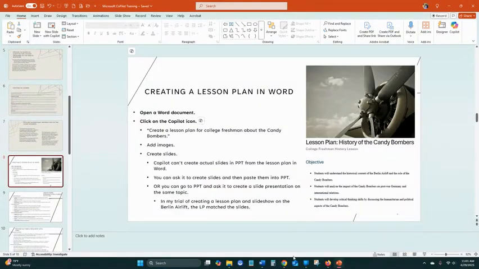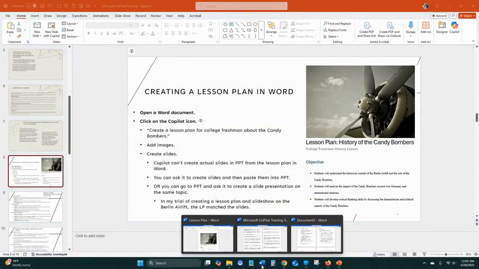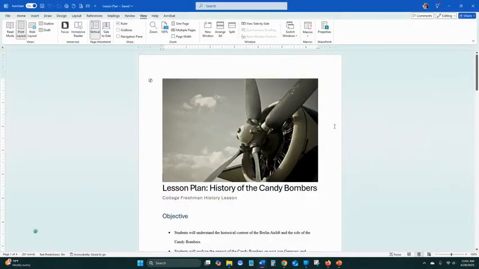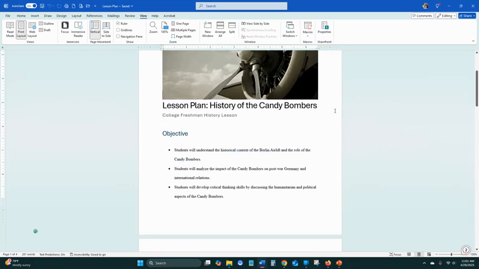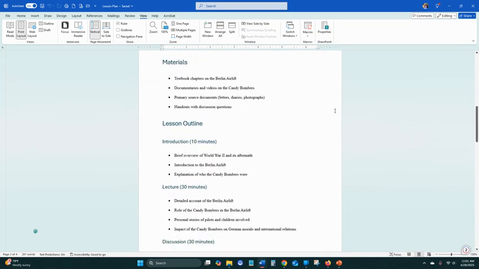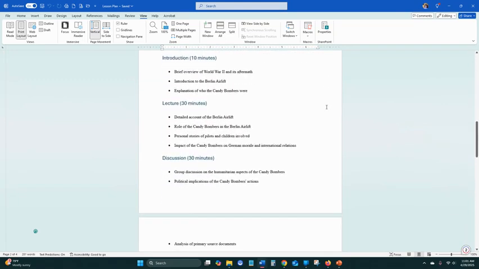So here's what the lesson plan looks like. So it has a nice picture. It developed outcomes for me. Now you can change those. It's completely editable if you have your own. It told me what materials I would need, and then it gave me an outline.